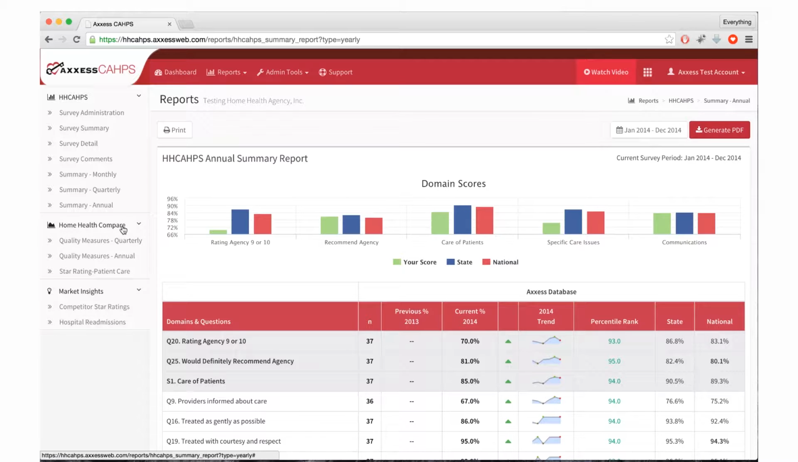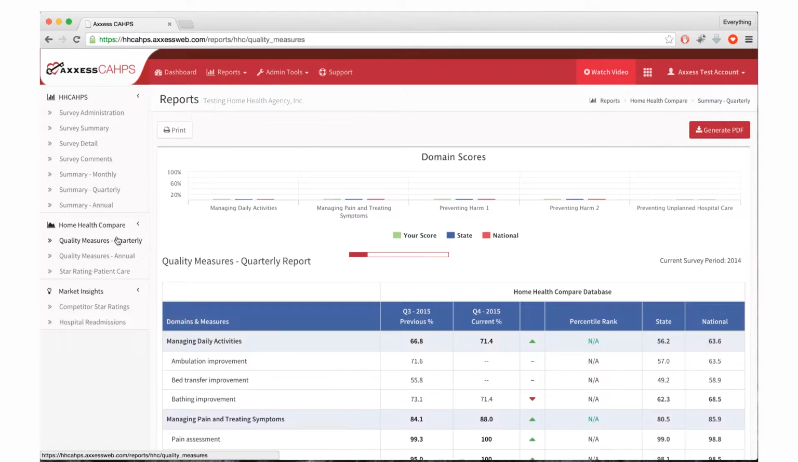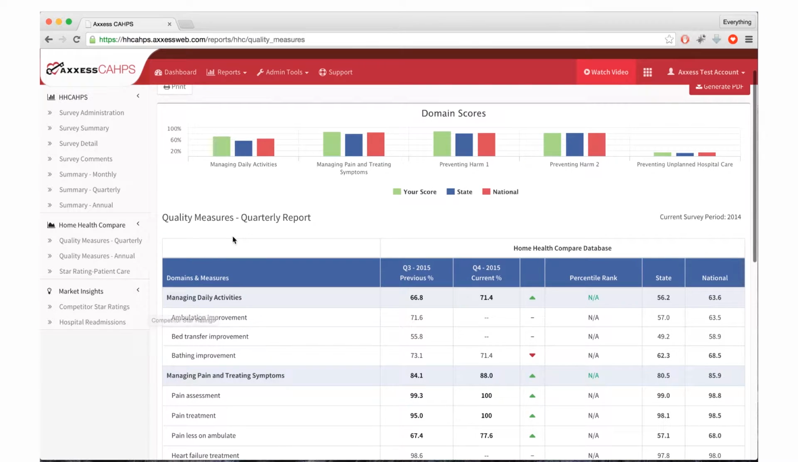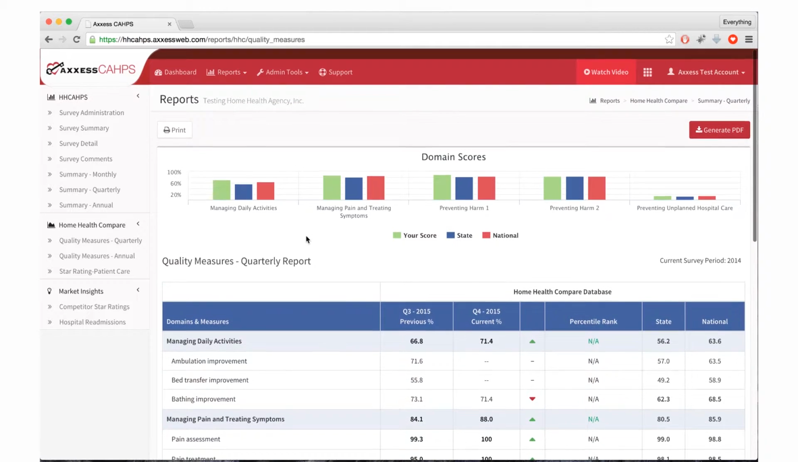These reports reflect the data that is publicly reported by CMS and made available to consumers on homehealthcompare.com. Select Quality Measures Quarterly. This report provides a detailed summary of your agency's patient care star rating on a quarterly basis. The graphs at the top of this screen indicate how your agency scored for each measure of the star rating compared to the state and national averages where you're located.